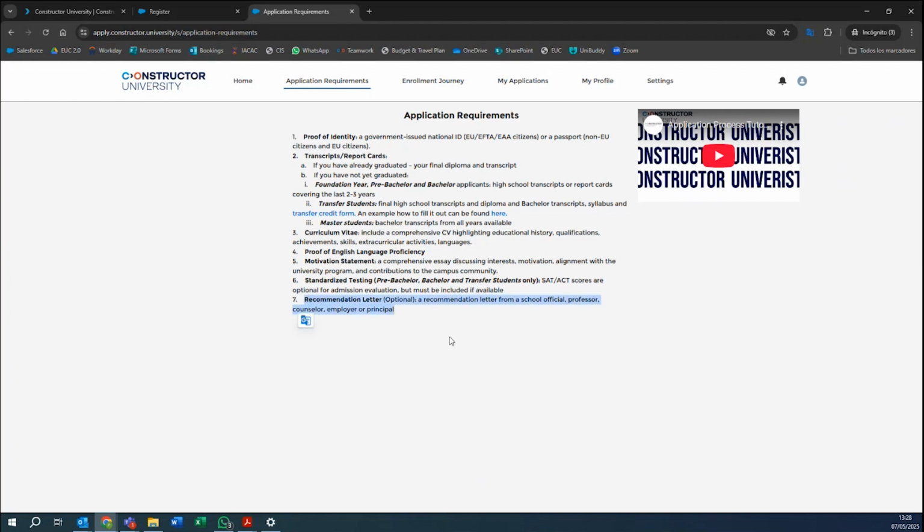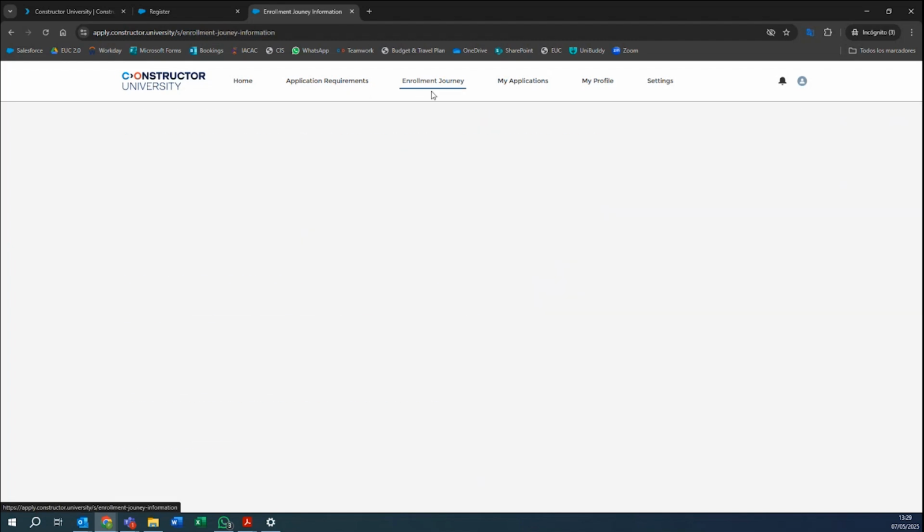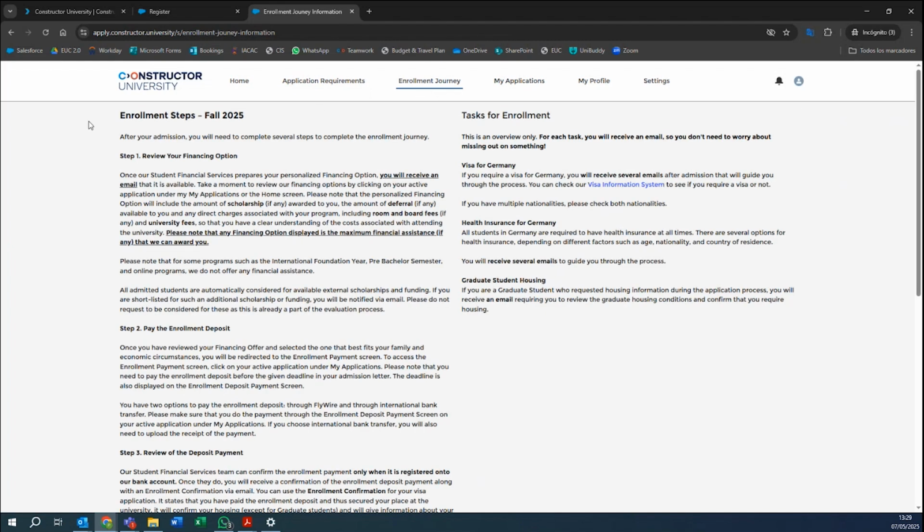Last but not least, recommendation letter. This is also optional and it can come from whoever you prefer: a teacher, a school counselor, the principal. If you play the violin and you want your violin teacher to provide the recommendation letter, then this is also perfectly fine. It's not a problem. Here you can also find the details regarding the enrollment journey after the admission.